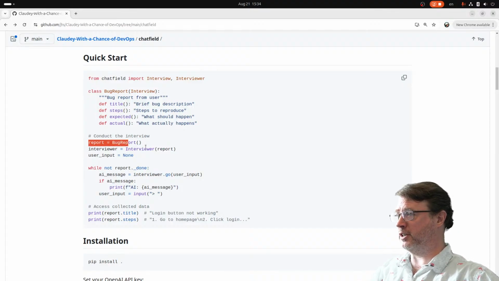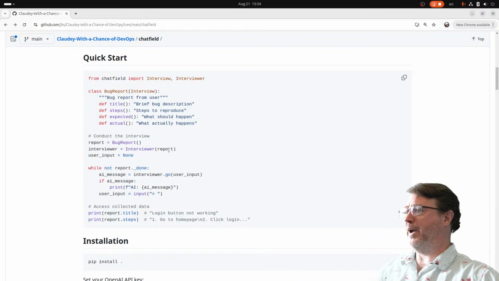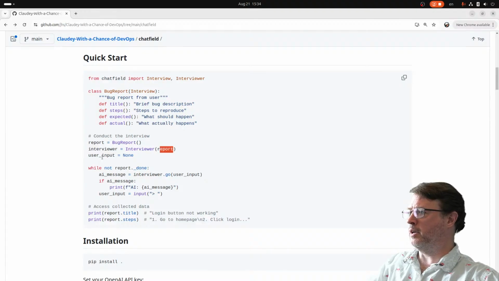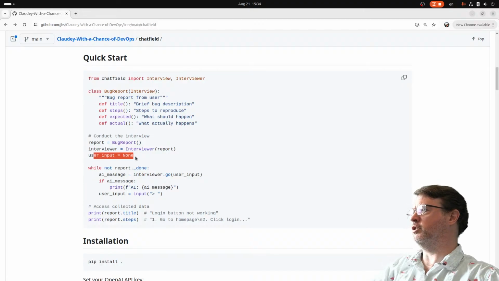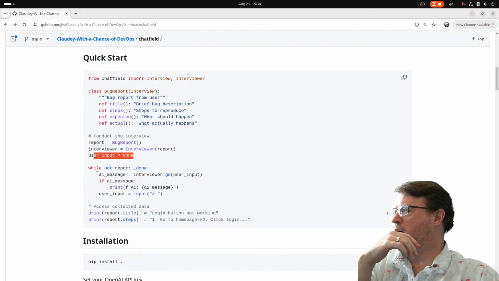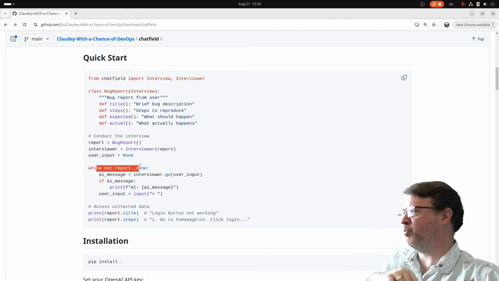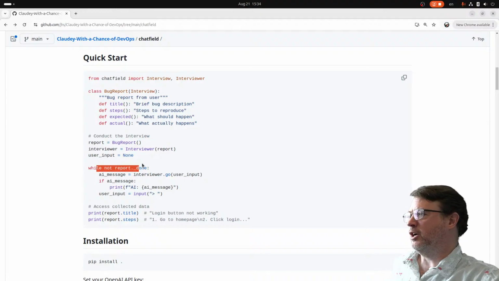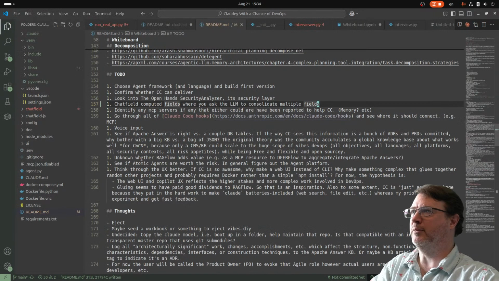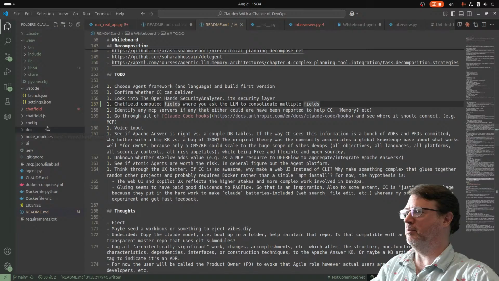We make an object. We make an interviewer. We pass the interview object to the interviewer. Okay. So the user input does not exist, and we just loop through until the report is done. That's nice. And so then, ooh, this AI message. Let's tighten that up, though. That's gross. Let's tighten that up.